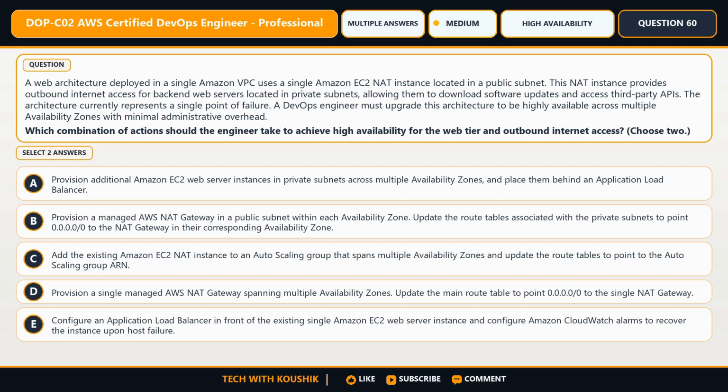Which combination of actions should the engineer take to achieve high availability for the web tier and outbound internet access? Choose 2. Choose every option that satisfies the requirement. Choices. Option A. Provision additional Amazon EC2 web server instances in private subnets across multiple availability zones and place them behind an application load balancer. Option B. Provision a managed AWS NAT gateway in a public subnet within each availability zone. Update the route tables associated with the private subnets to point 0.0.0.0/0 to the NAT gateway in their corresponding availability zone.